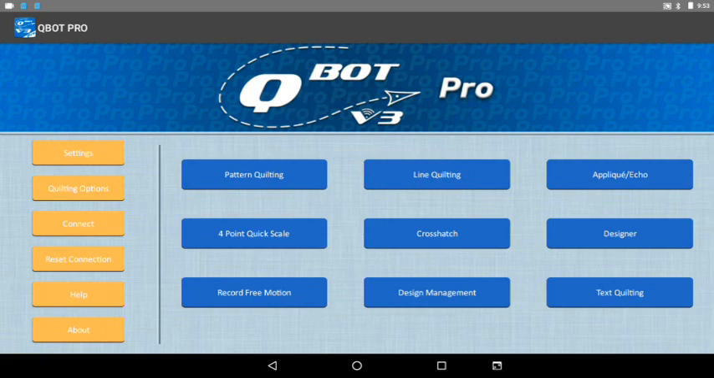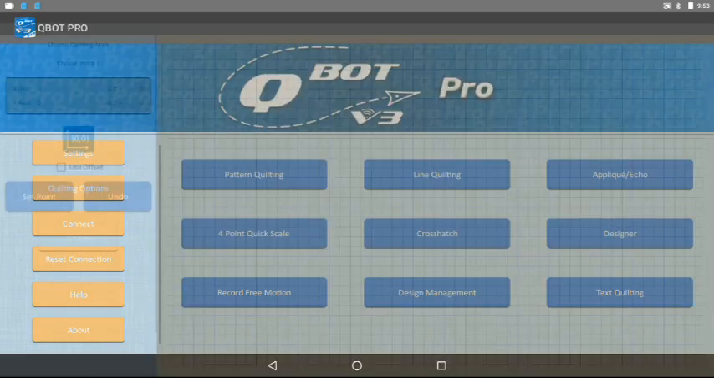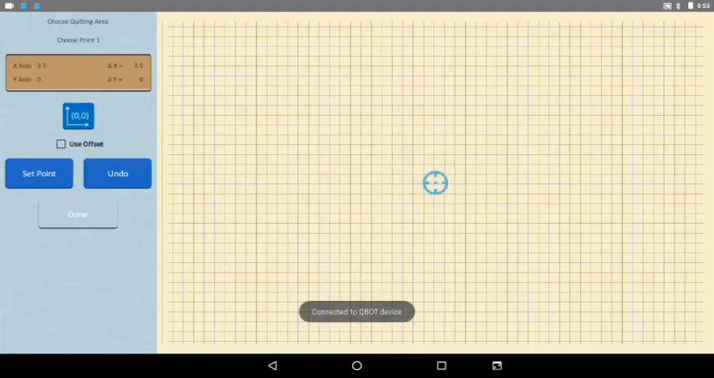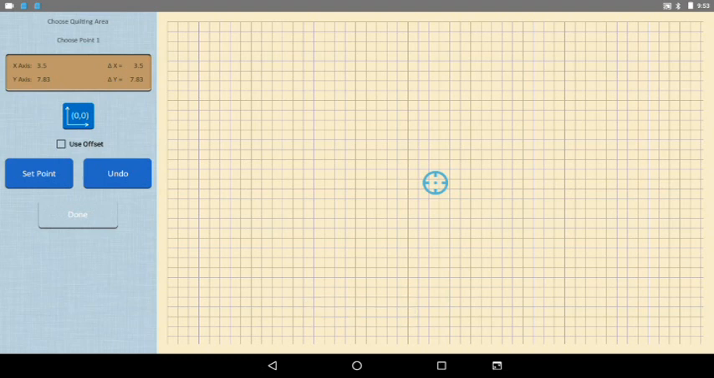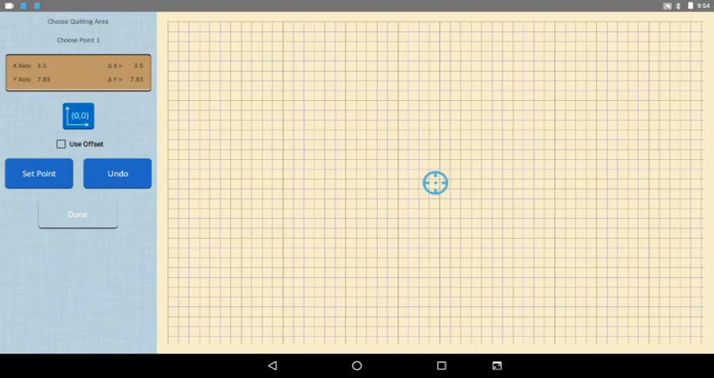It's important that you have a copy of the design that's exactly the same size as the one you were working on when the system failed. So what you would do is start up, reconnect Qbot, start up Pattern Quilting or Designer. Now you'll notice that I'm using Qbot V3 Pro. This is exactly the same on regular V3.